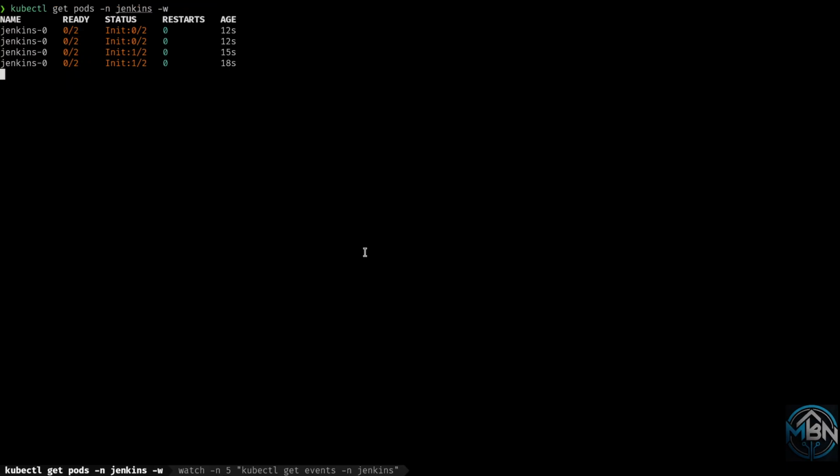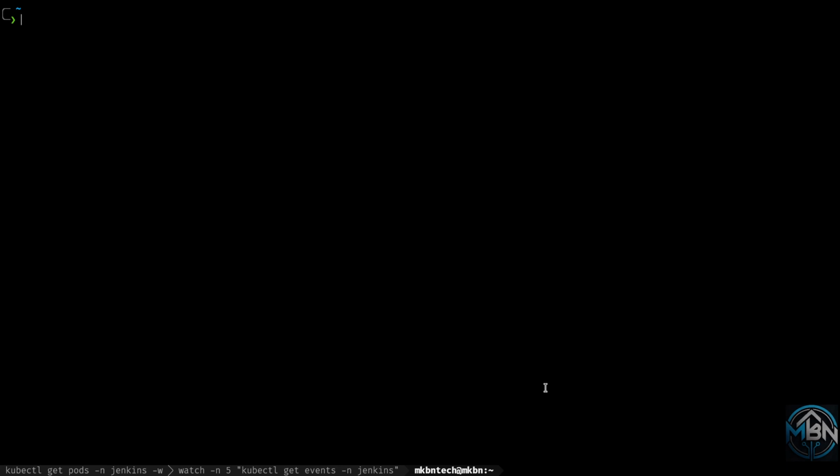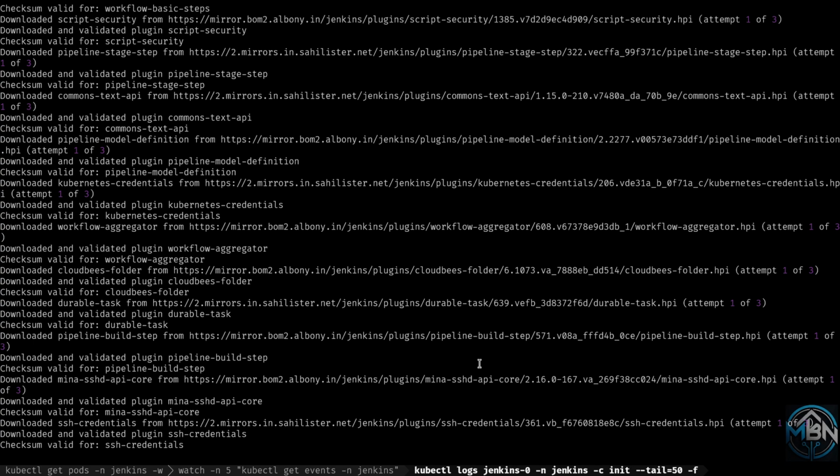If we head back, it is currently creating the pods. Let me open another tab. We can also check the logs to ensure the installation is progressing as expected. We can run kubectl logs, then the pod name, which is jenkins-0, then the namespace, and we're going to check the logs for the init container, and we follow it. This would give you detailed information about what exactly is happening during the installation.